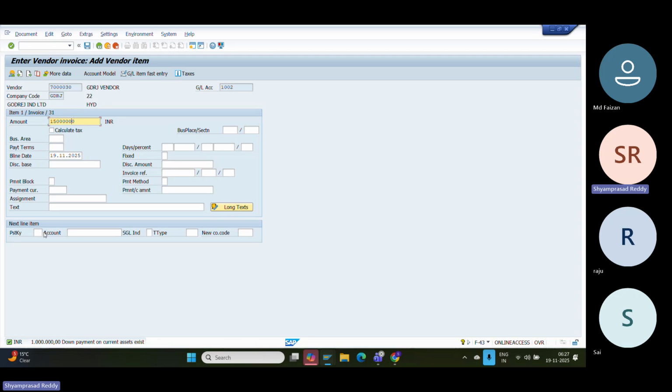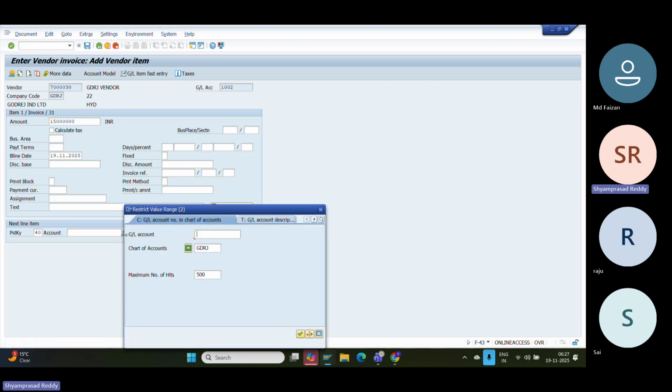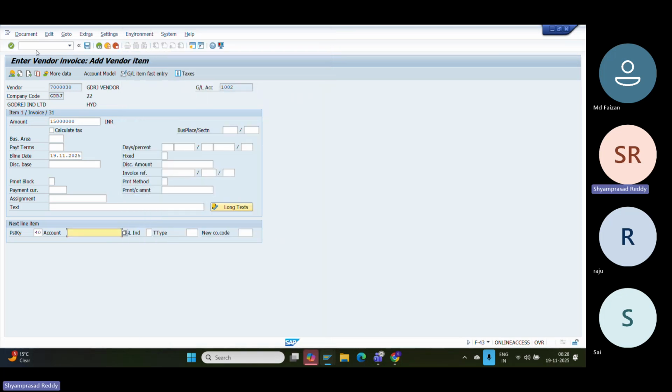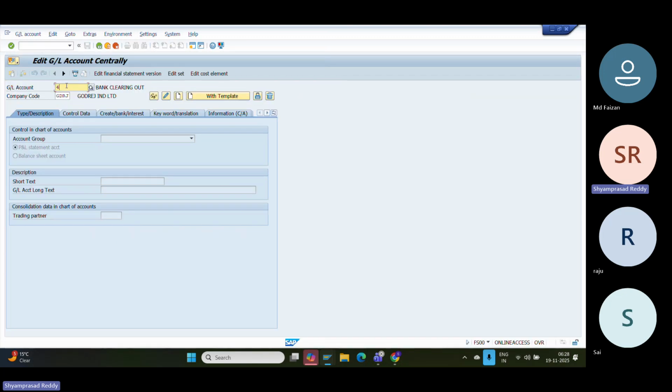Now tell me, for the debit GL, what should I take here? Expenditure purpose. I need to take one GL account, an expenditure GL. Can we utilize an existing one, or can we create a new one? We have something like lab equipment. We can create one GL account. Go to FS00, and I will create 2002.